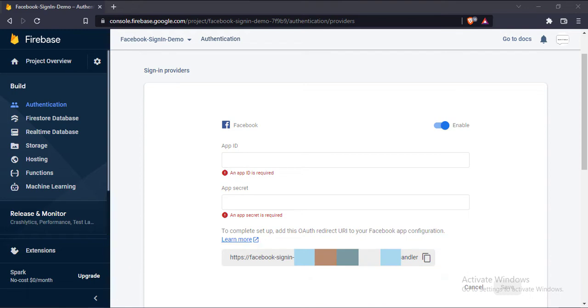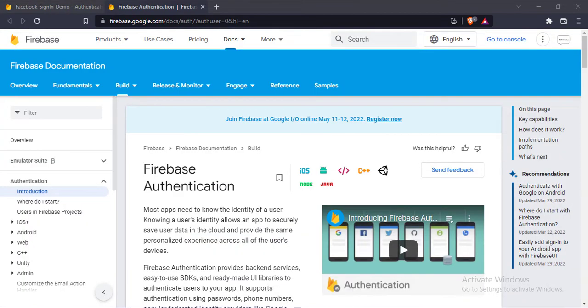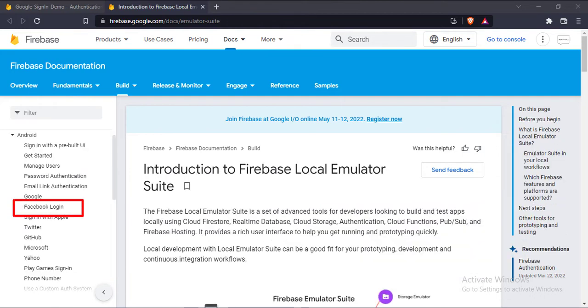Now, you can see that we need an app ID and app secret. We will find this on Facebook's developer console. Click this Learn More link. You will land on this Firebase documentation page. Inside the Authentication section, click the Android option. Click the Facebook Login option.